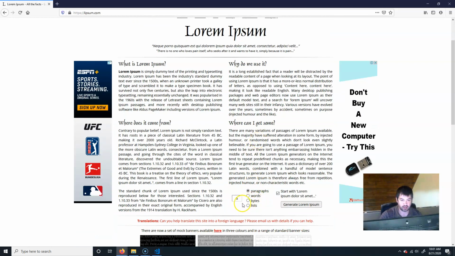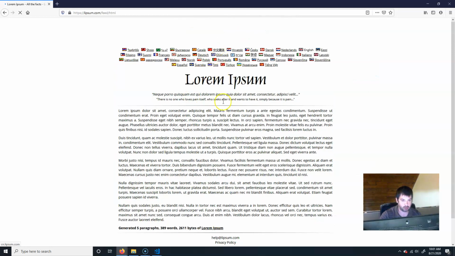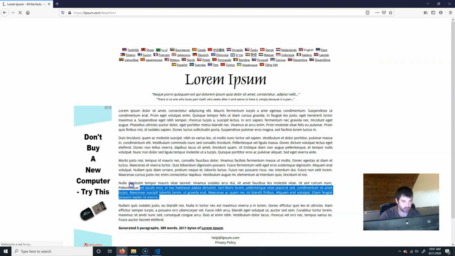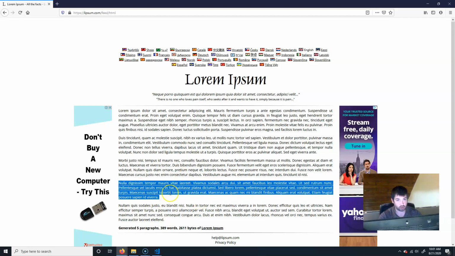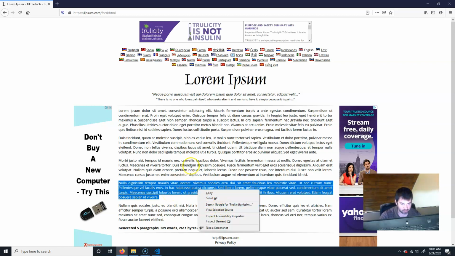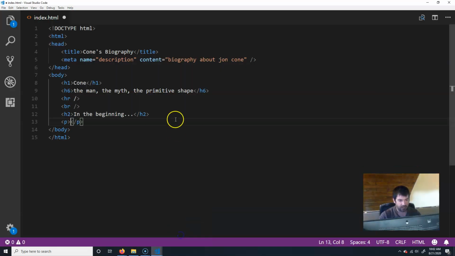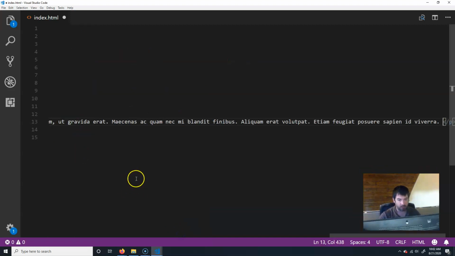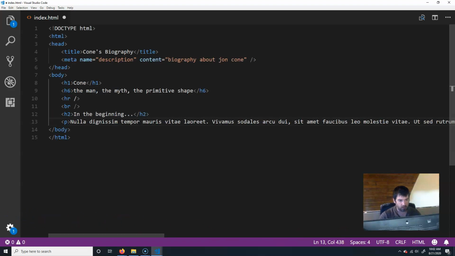Okay, so now what you can do is generate. I'll just leave it at 5 and hit generate lorem ipsum, and then you have a bunch right here. Then you just choose your favorite one. I'm just going to grab this one, click and drag, and then Control C or Command C, which is just copy. You can also right click and copy. It's good to use hotkeys though. And then inside of my P, I'm just going to hit Control V or Command V or right click paste.